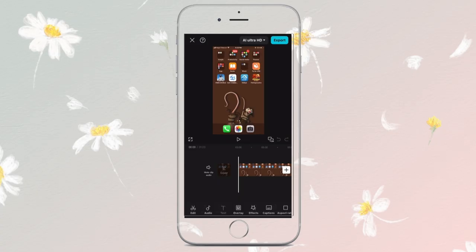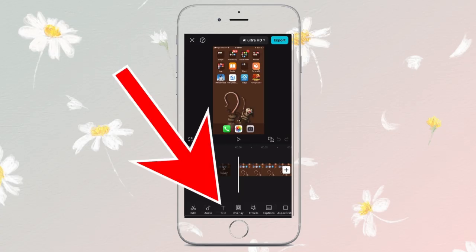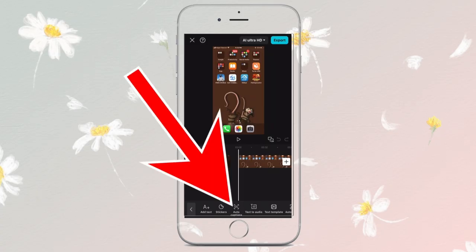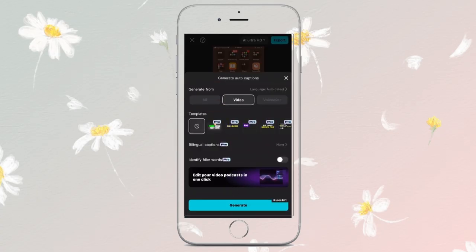Once you are in the editing platform, tap on Text. Here you can see various options. Select on Auto Caption. Tap Generate and CapCut will generate caption automatically.